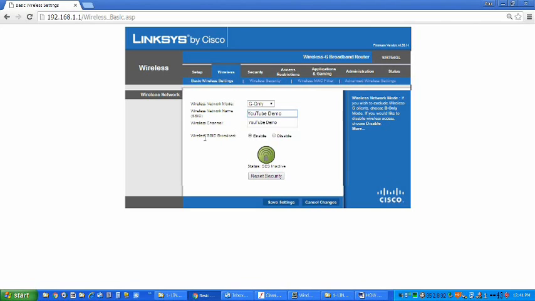The wireless network name, or SSID, I'm going to use YouTube Demo. Wireless channel, I'm going to leave it at 6. The SSID broadcast, I will enable that so I can see the name when I go to log in with my devices. Save settings. Continue.